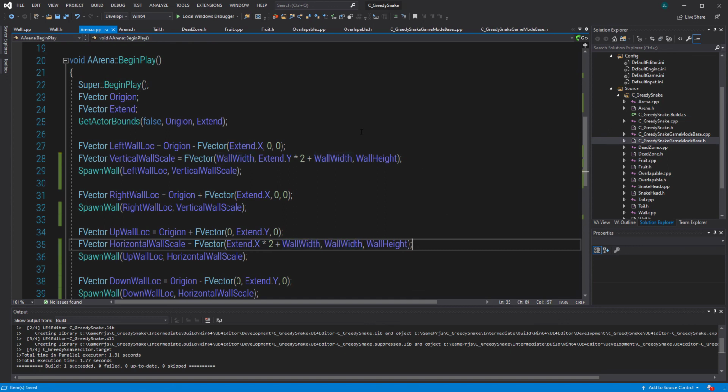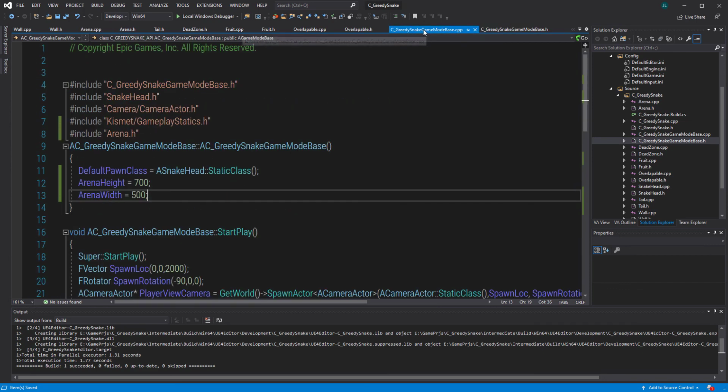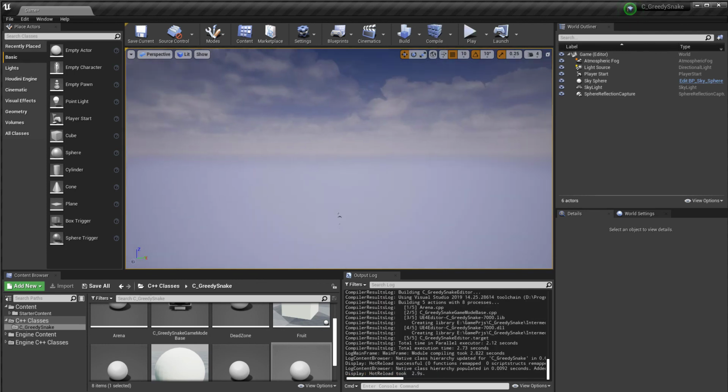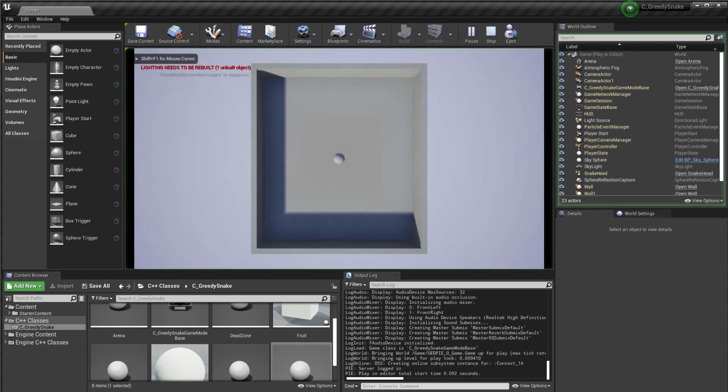Okay, and also, what else can I do? Yeah, I want it to be bigger. That's too small now. So, see, that might be okay. Compile that. Split it. Now you can see we have a bigger arena, and it's all set up for us, right? That's something we can call procedural modeling even.